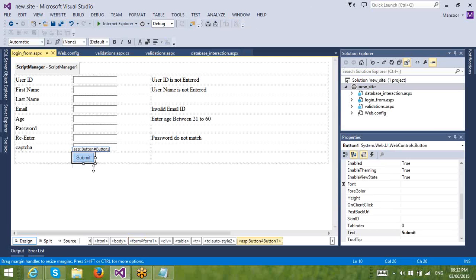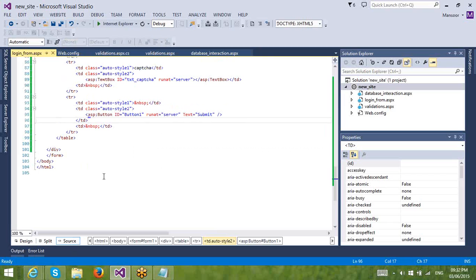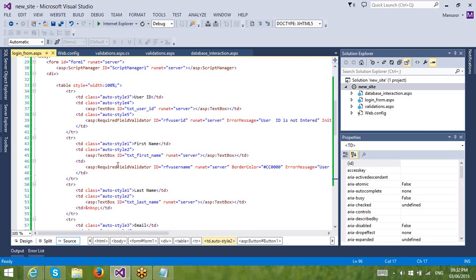Okay, open the source. The source, how it is taken. Let's see. ID button one you have taken. ID txt capture, runat equal to server. Okay. Further go up in this. Where are the controls you have? Okay.